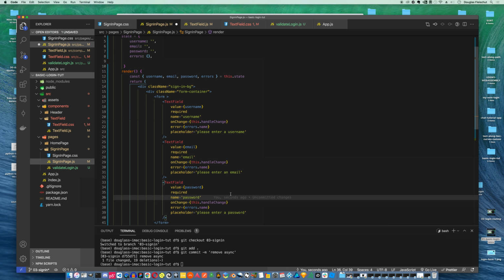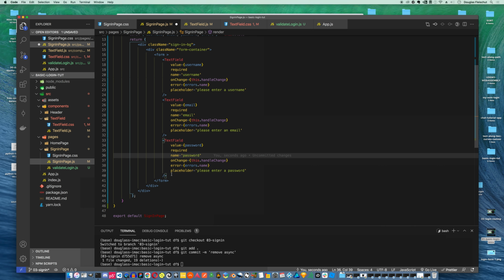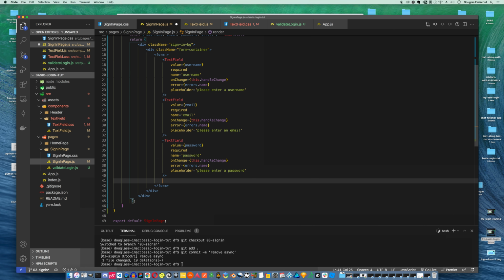All right, so now we've got those 3 different text fields. Each one has a different value, username, email, and password. Those values are what is going to be updated with this onChange function. And we'll see that in a second, but first, let's also add a button, and let's give that a little bit of text, and then we'll give it a class name of submit button, and we'll give it a type of submit.